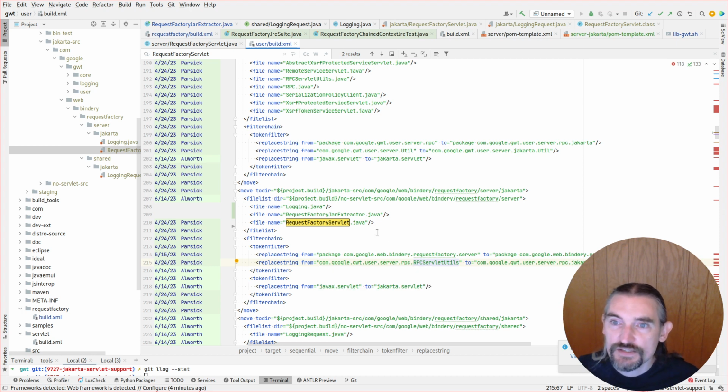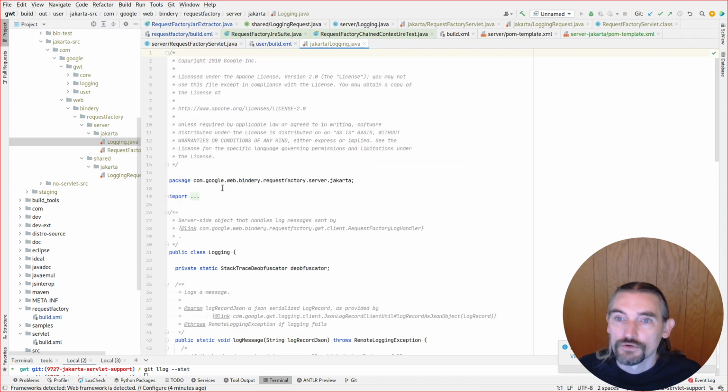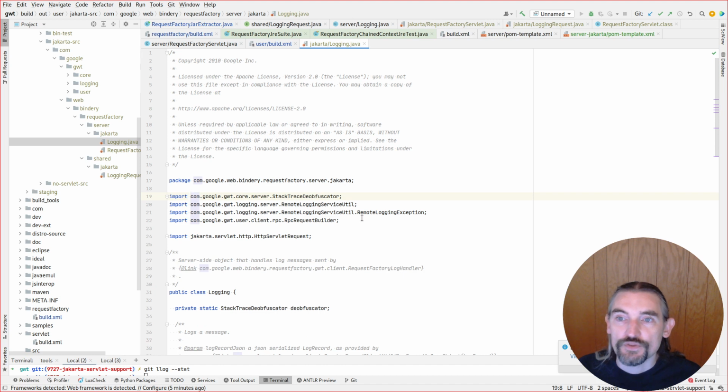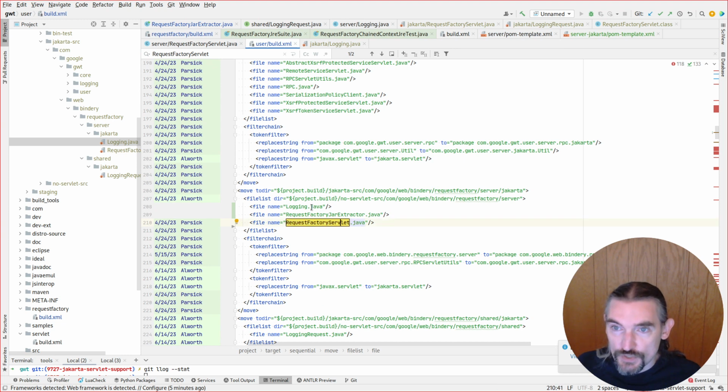So this makes it seem to me as though logging is going to incorrectly reference the servlet. Let's look at logging here. Oh, they're in the same package. It won't matter. Never mind. We don't need imports because they're in the same package. Okay, so there's no need to rewrite anything else there.